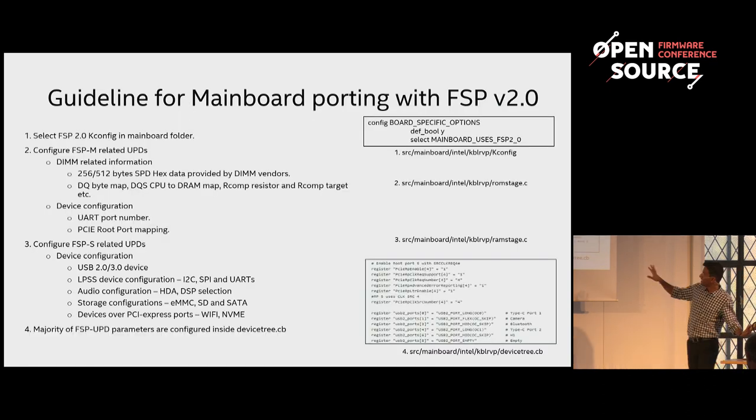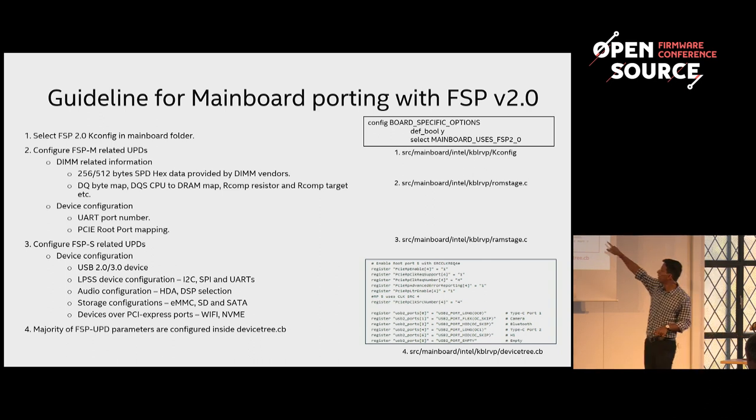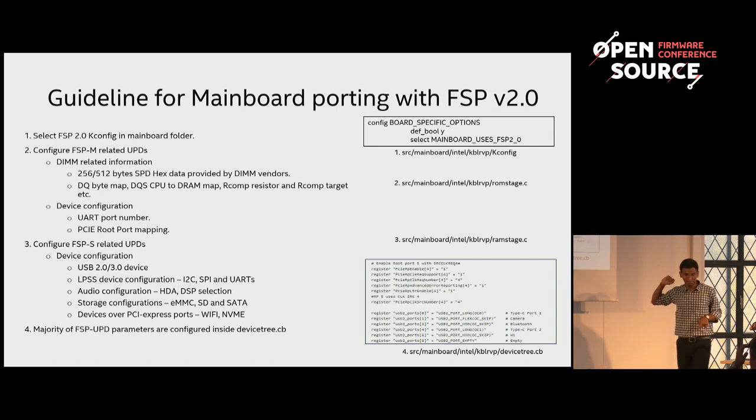Okay, and this is a sample example of our device tree. Everybody knows that. This is the place where we go and tell, okay, this is my root port number we want to enable. This is my clock source programming and all. And these are my USB ports that we want to enable versus not enable with different configurations.